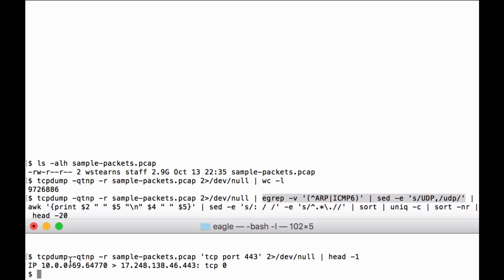With this, I now want to pull out the interesting parts to me. As far as I'm concerned, the first part that I care about is the source port, which is part of field number 2. I care about the destination port, which is part of field number 4. Remember that the greater than is its own field. And I care about the protocol, which is field number 5.